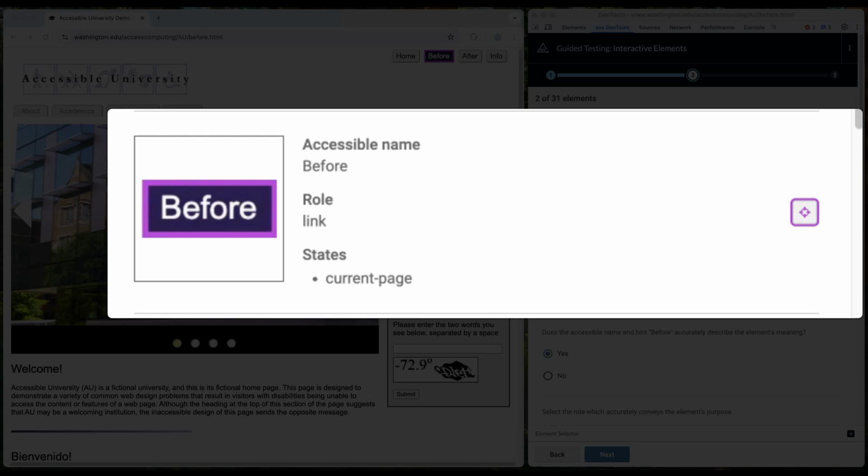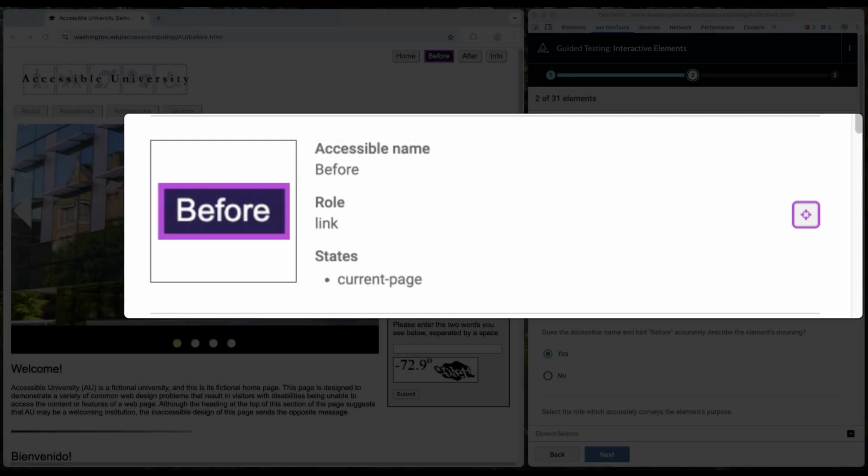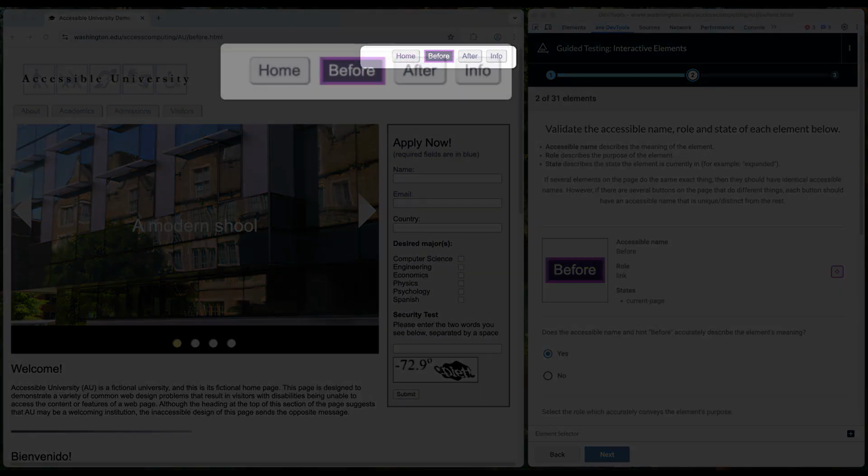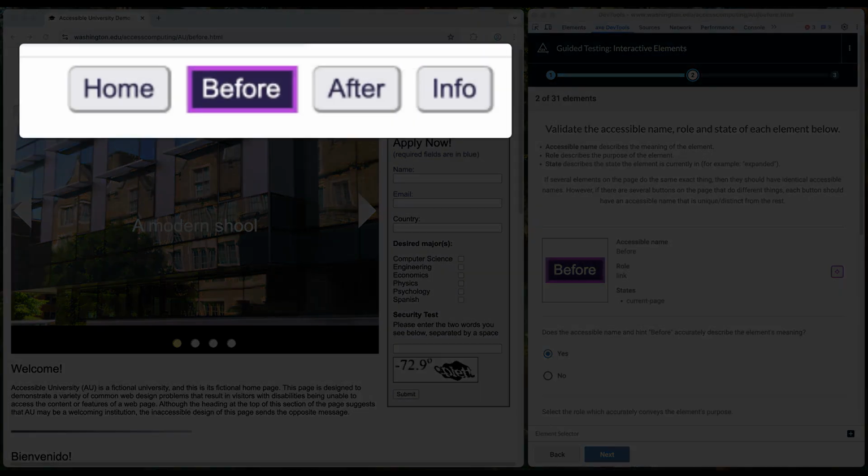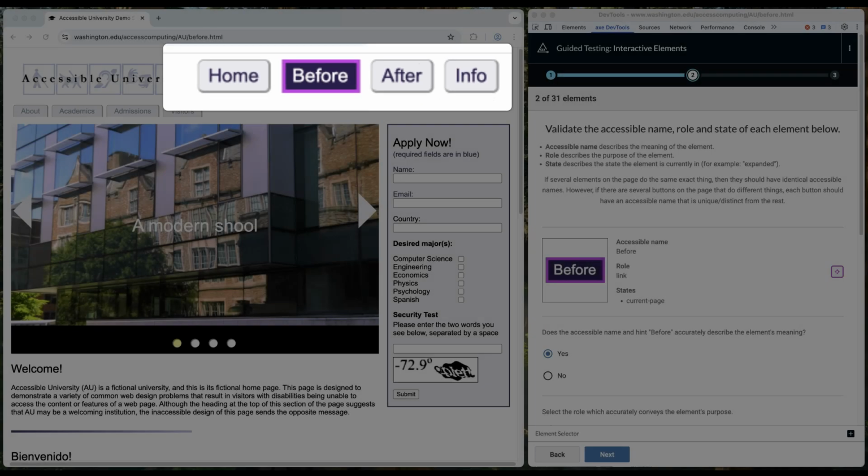Note that even if elements look a certain way, we are concerned with the behavior of the element, not by how it looks. So, even though before looks like a button that is pressed, it acts like a link that takes users to a new page when selected. However, the group of links also convey which of the links is the current page loaded. Because all of the information in the review area is correct, we can select the next button to continue to the next element.